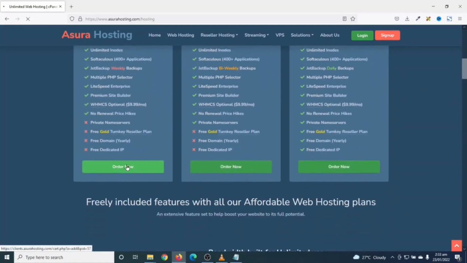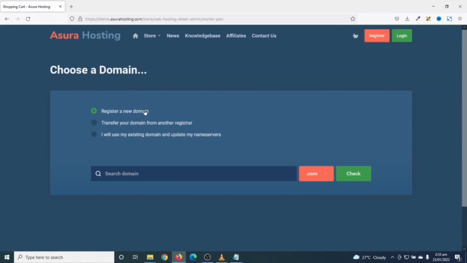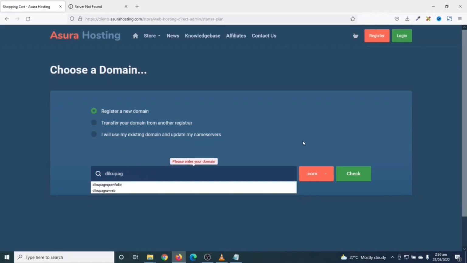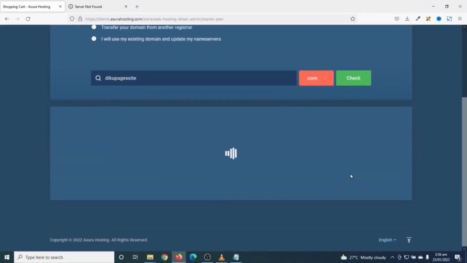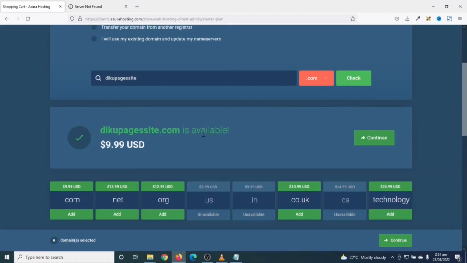So I click on order now, and I choose a domain. You can register a new domain. You can transfer your domain from another registrar, or if you already have a domain registered somewhere, you can use that domain and update your name service. For this tutorial, I'm going to show you how you can register a new domain. So under search domain, I search for my domain name, Dikupages site. Next is domain extension. You can go ahead and drop down the arrow and choose the domain extension you want, but I'll keep it as .com, and I'll click on search. And my domain name is available for $9.99. I go ahead and click on continue.